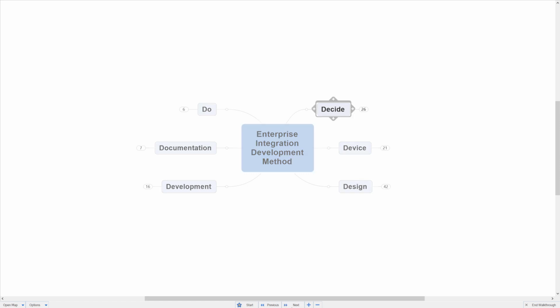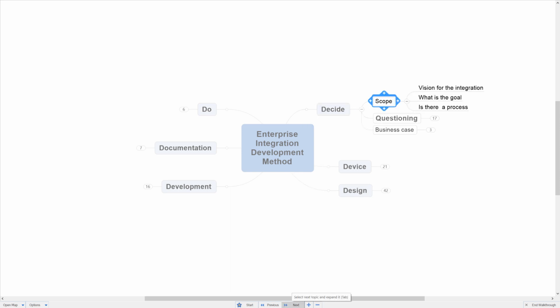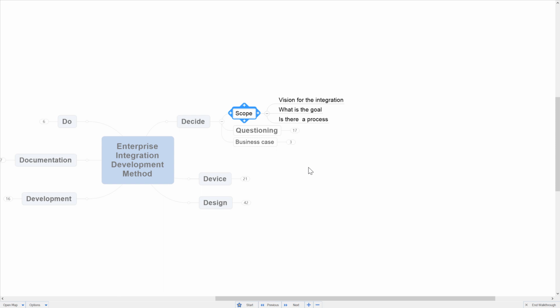So in our design phase, the first thing we want to do is figure out what the scope is for this. So this is figuring out the vision for the integration. Why is it that we want to do this integration? Then we want to find the goal for this. What is it that we want to achieve with this?